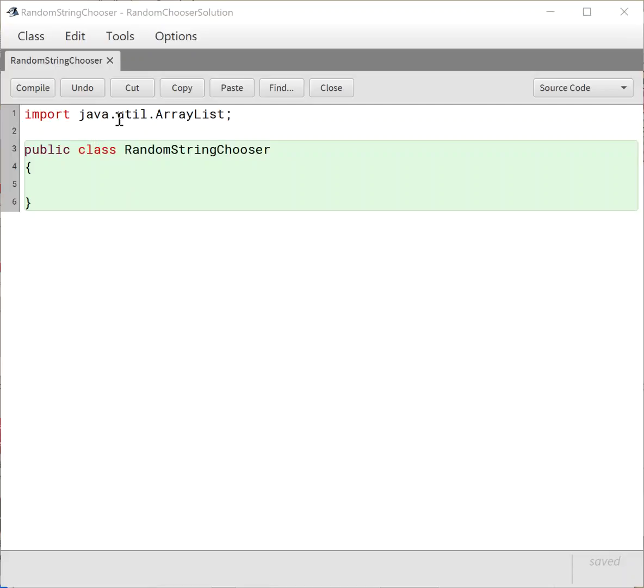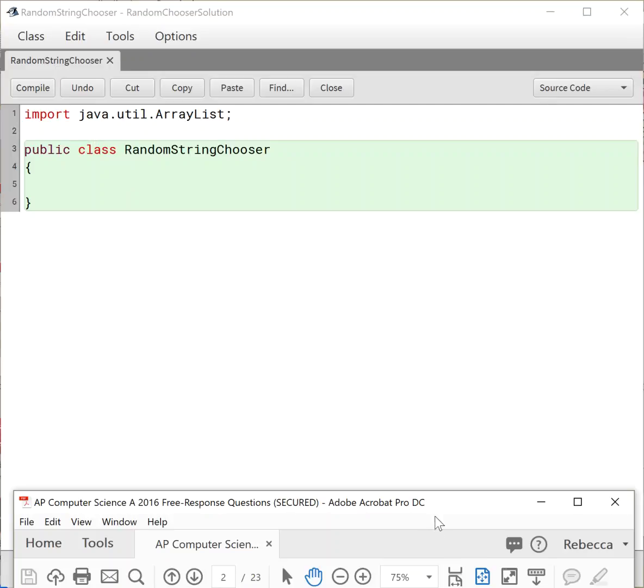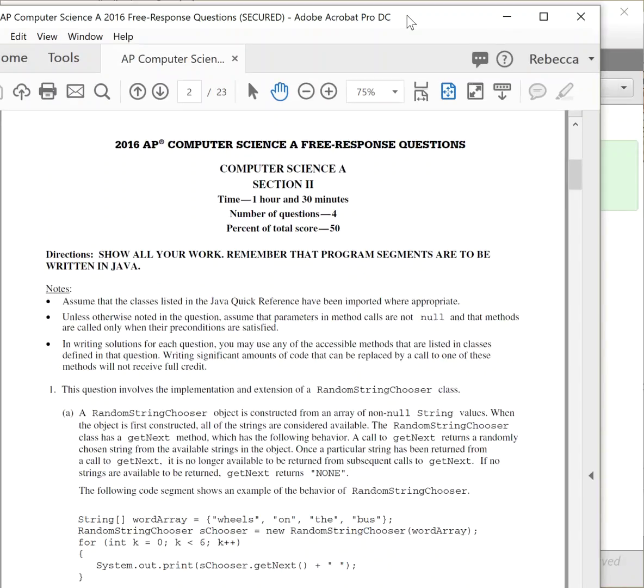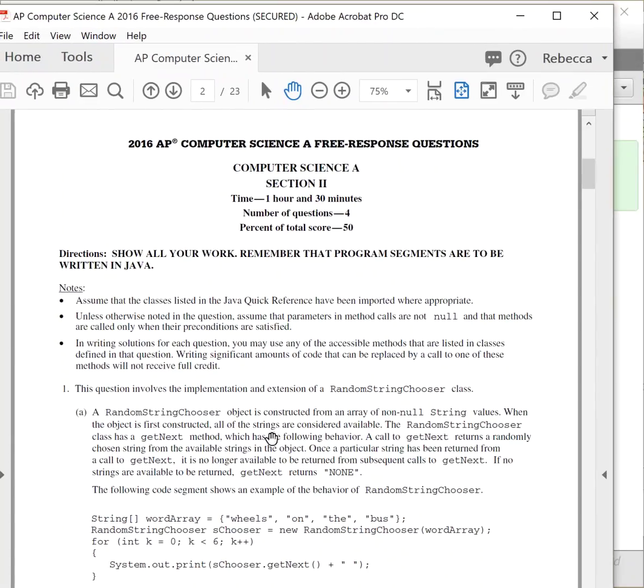Okay, just set up a shell to write a class. I'm going to do the random string chooser. So, okay, blah, blah. Constructed from an array of non-null string values. And I look down here and I see, right here's the constructor, right? There's the word new. And it's getting that word array, which was declared as a string element array.